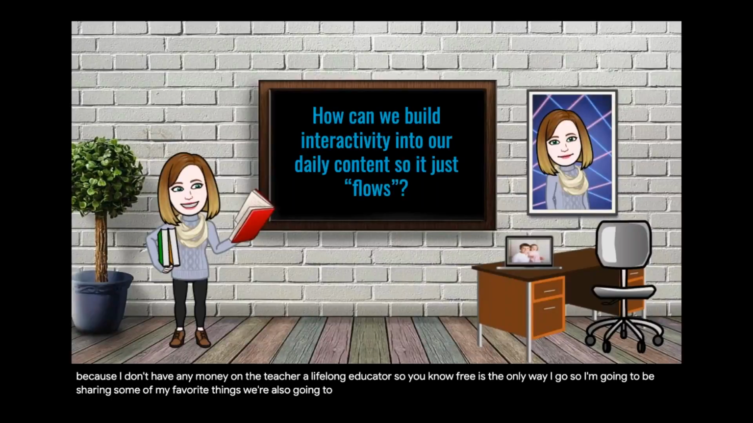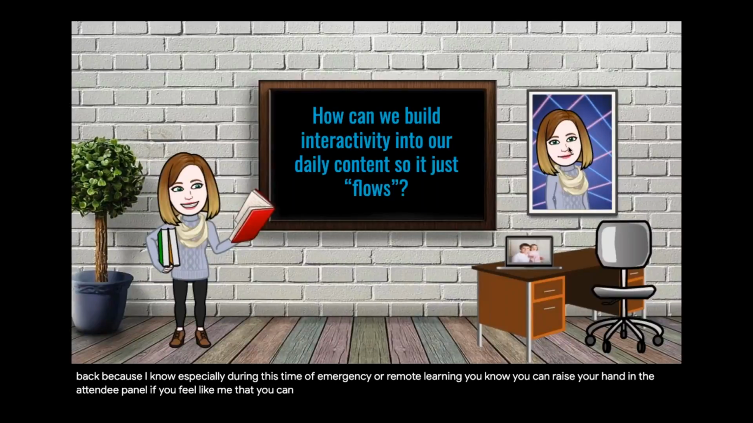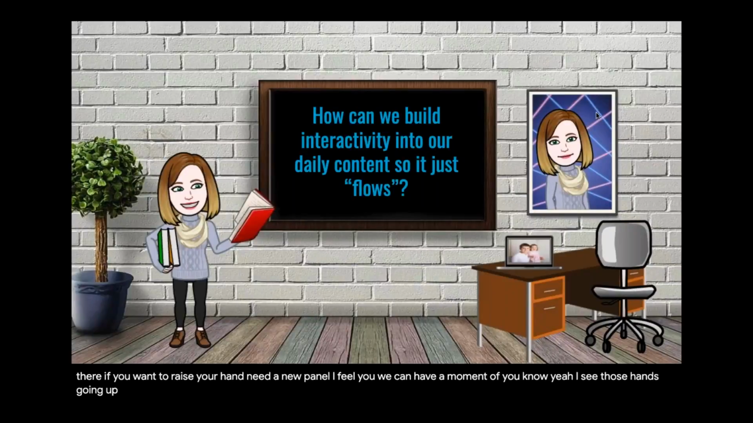We're also going to be looking at some ways that hopefully will help give you more time back, because I know, especially during this time of emergency or remote learning, you can raise your hand in the attendee panel if you feel like me that you've been working 24 hours a day. I feel you. I see those hands going up. We can have a moment together of virtual bonding over that. So hopefully some of these tips and tricks will help you with that.